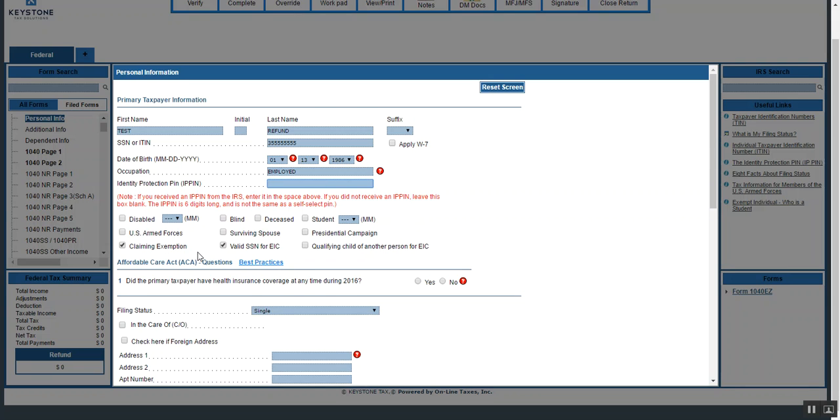A lot of clients, they end up clicking stuff. They click this button here, qualifying child for another person for EIC. Never click this button unless it pertains to this client. So every time you do a client, it should look just like this. Claiming exemption, valid Social Security for EIC. Nothing else needs to be chosen.